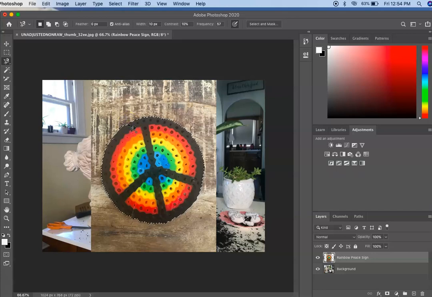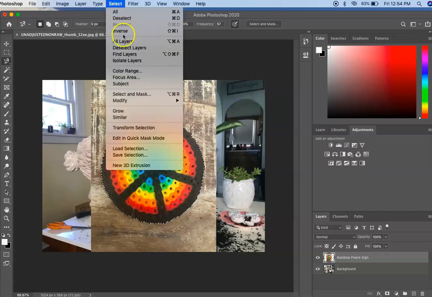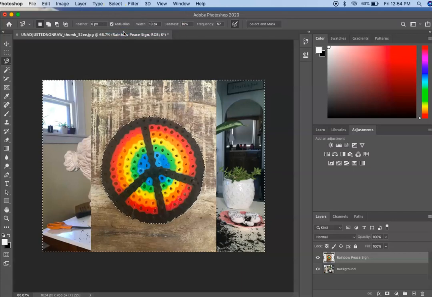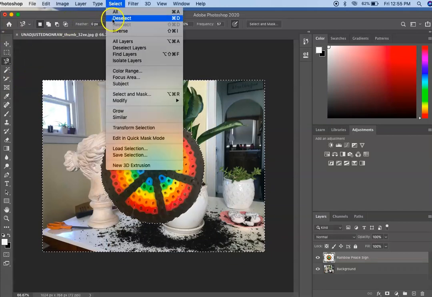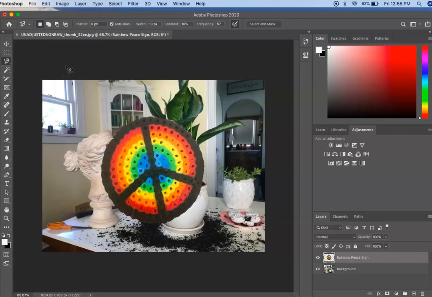I've selected the peace sign, but I don't want to delete the peace sign. I want to delete the background. So now I'm going to go to select and inverse. That selects everything but the peace sign. I would click delete on my keyboard, or I would be clicking backspace if I am not on a Mac. Now I'm going to go to select and deselect, and I've made my peace sign the way I want it to. I can see a couple of the edges are a little rough.